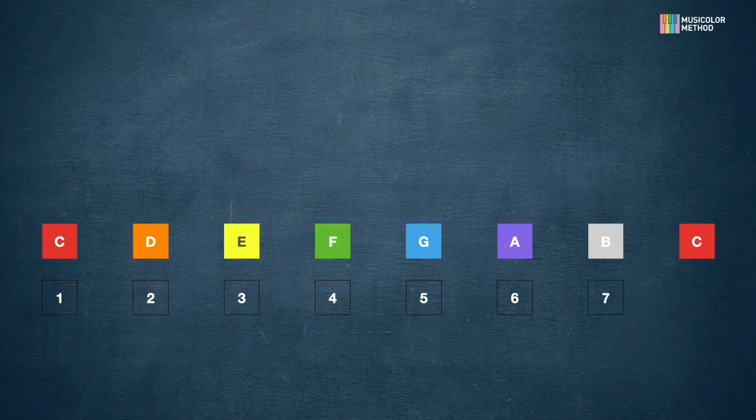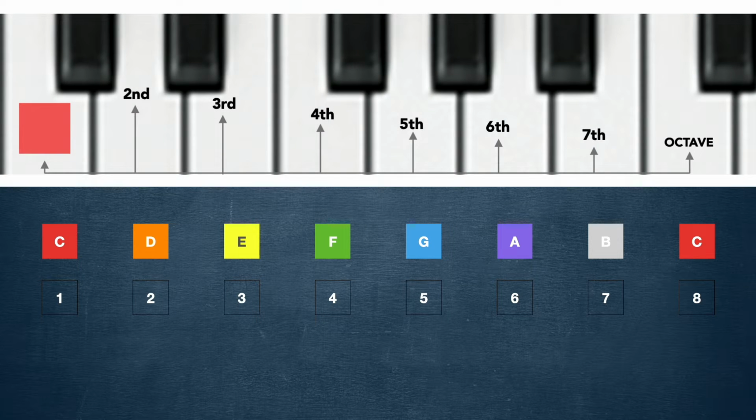Now, the distance between these notes in the scale, so if you're going from the 1 to the 2, that's called a second, the distance of a second. So if you're going from C to D, that's a second. C to an E, it's a third, right? C to an F is a fourth. C to a G is a fifth. C to an A is a sixth. C to a B is a seventh. And C to a C is not called an eighth, it's called an octave.